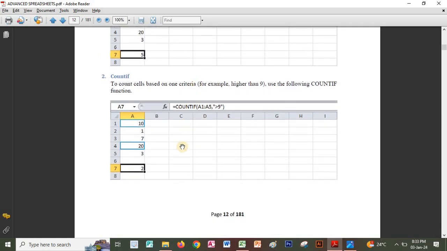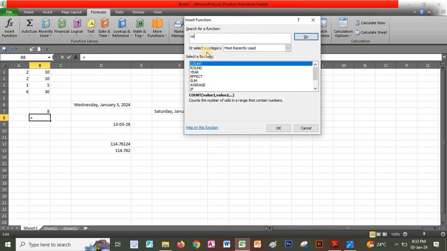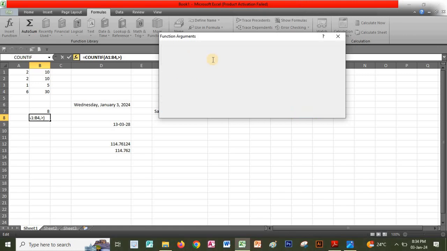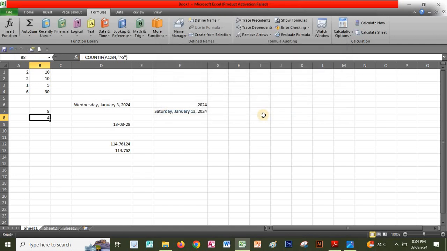We can count if. That means if a given criteria is met, then they are going to be counted. So let's see, COUNTIF. So for the whole range, but if they are greater than, we have to introduce a criteria for counting. Let's say they be counted if they are bigger than 5. You can see 4 have been counted that meet that criteria.